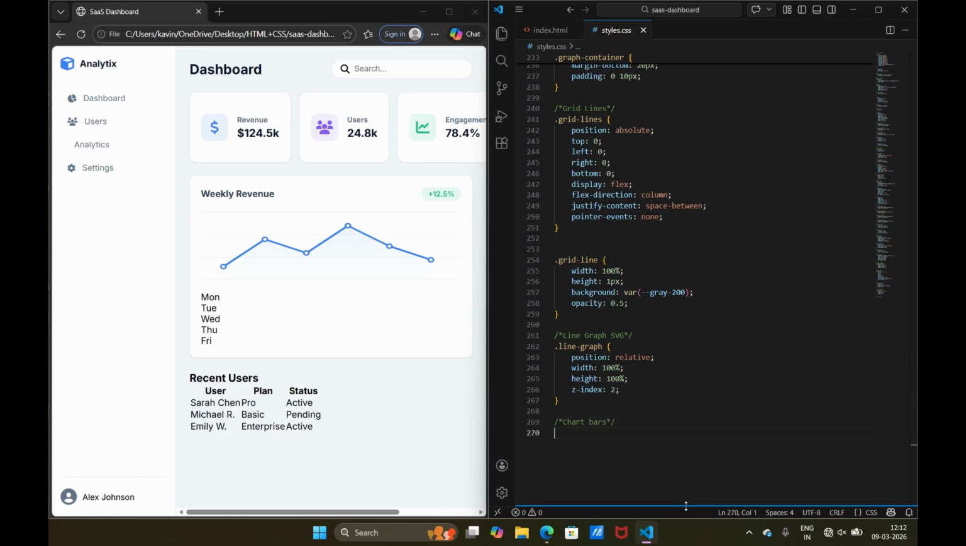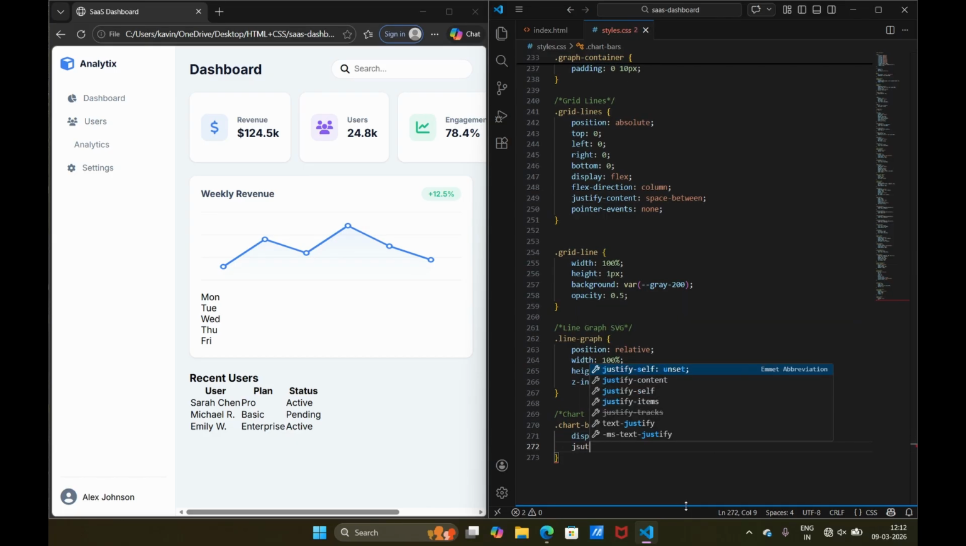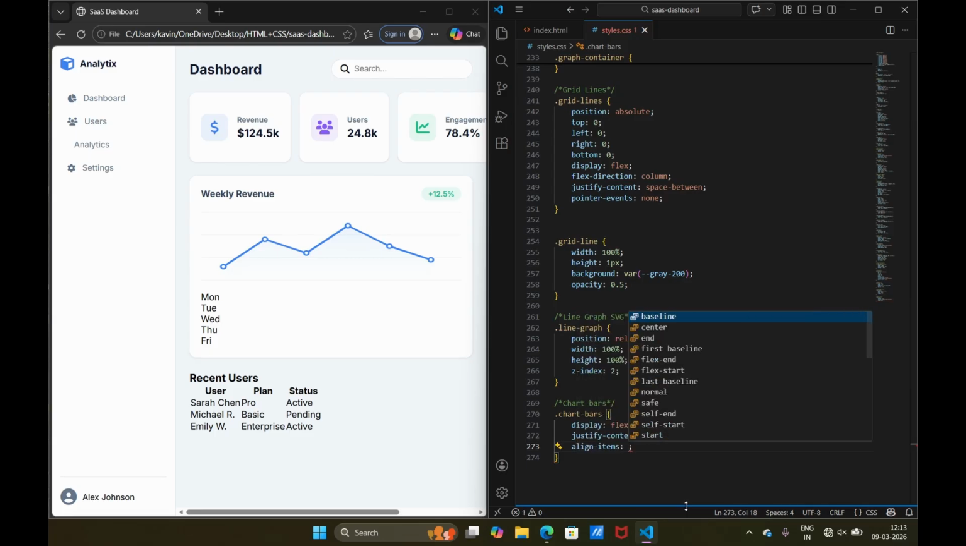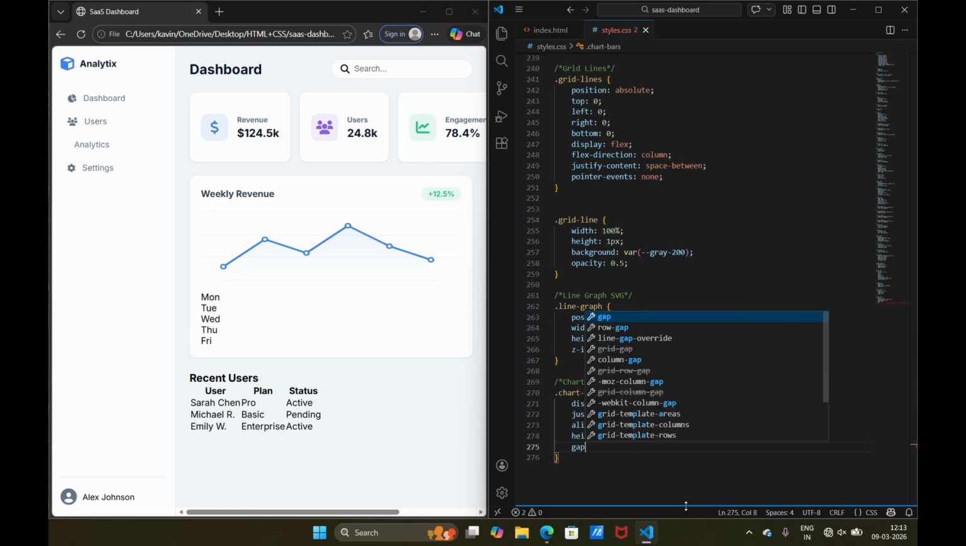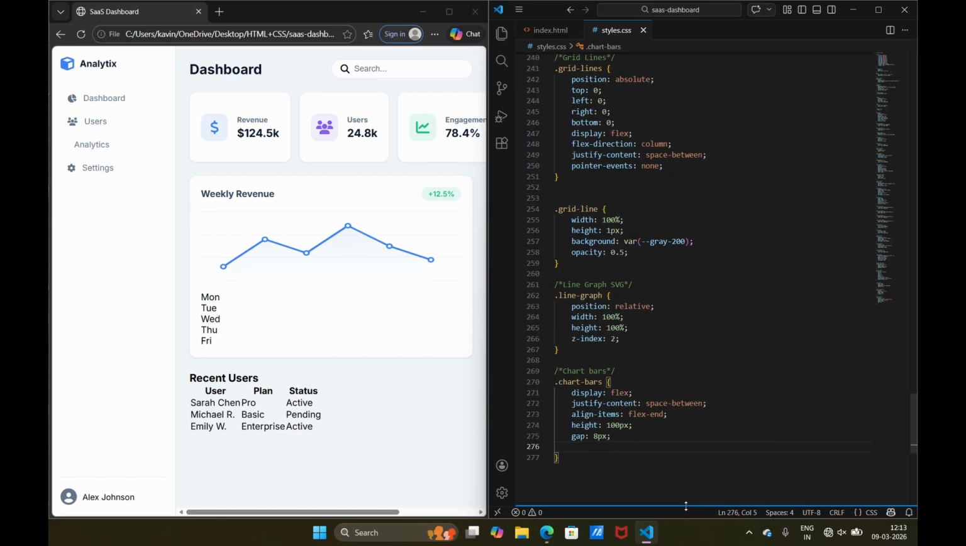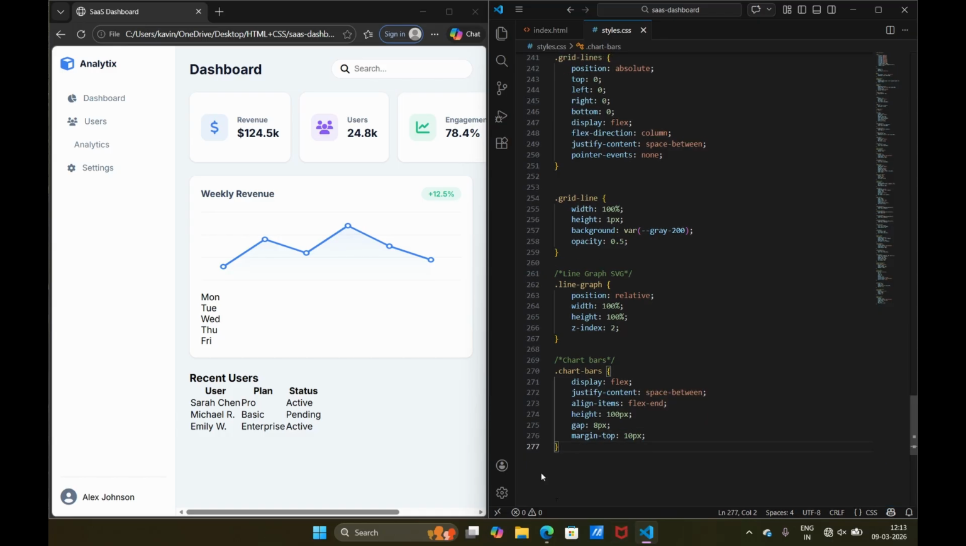The chart bars with the class chart bars, give it a display style as flex, justify the content to space between, align the items to flex end, give it a height of 100 pixels, give it a gap of 8 pixels, give it a margin top as 10 pixels, because there will be space between this graph and this thing.